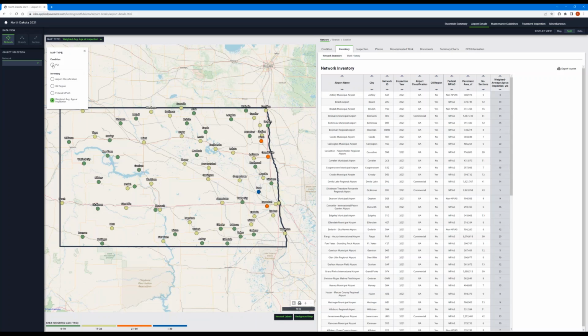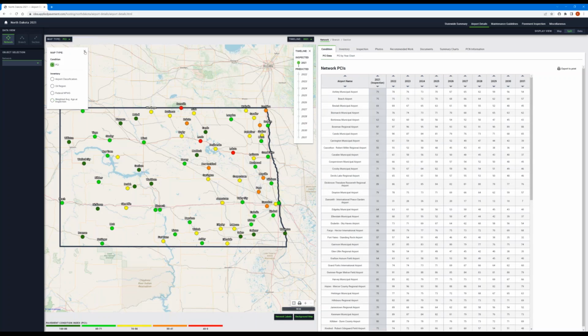But the primary map, and the one that's opened up by default, is the PCI, which shows you a color condition of the overall condition of each airport. So this is a new feature in the current version of the interactive tool.